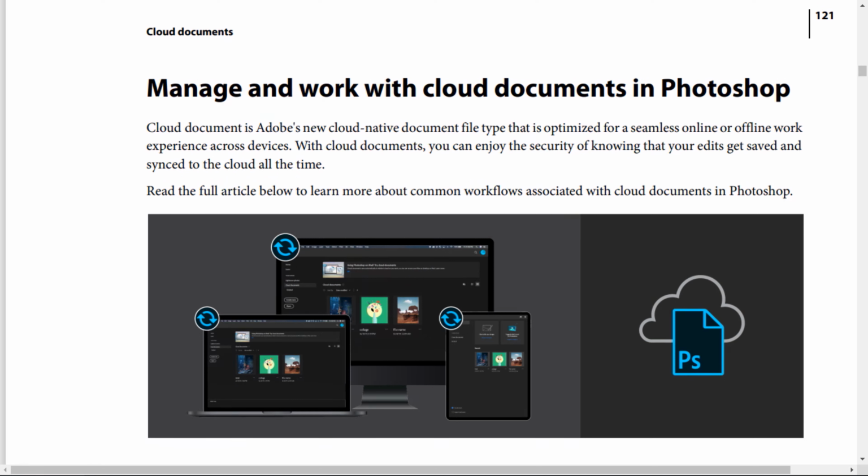By the way, cloud documents in Photoshop are a new cloud-native document file type that is optimized for a seamless online or offline work experience across devices. And with cloud documents, you can enjoy the security of knowing that your edits get saved and synced to the cloud all the time. Read the full article below to learn more about common workflows associated with cloud documents in Photoshop.